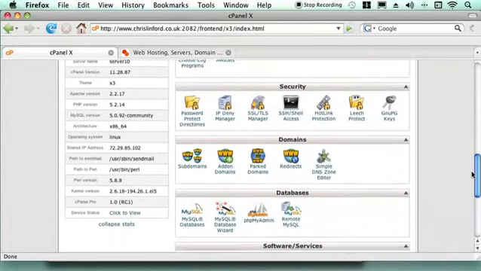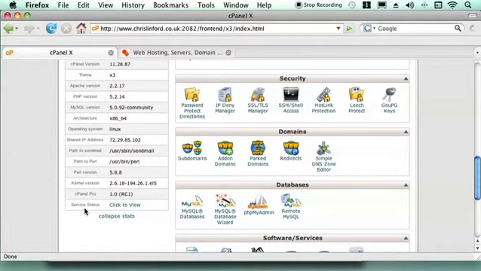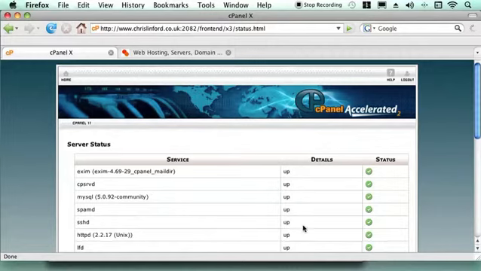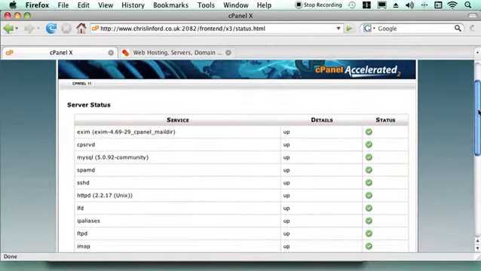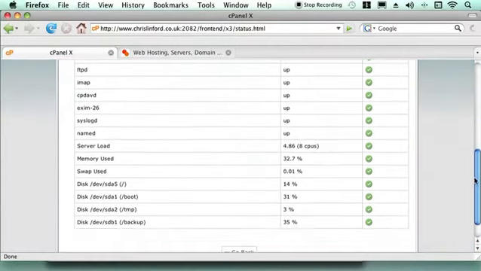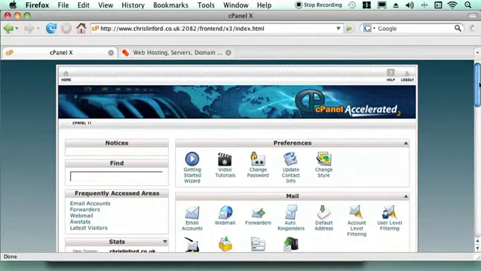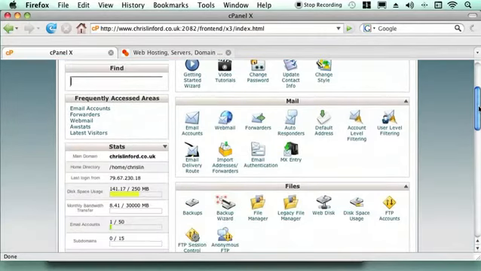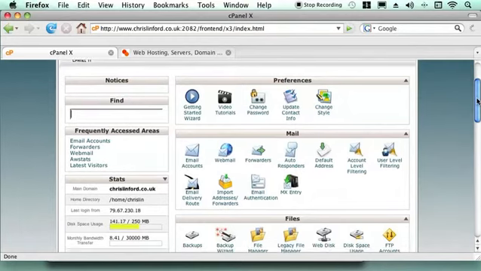But something that's quite useful at the bottom is if you've got some trouble with your server, you can just click on the server status, and it just tells you what's running and what's not running. So if there's something gone wrong with your server, you can see roughly where it has gone wrong, and then you can contact your support people with some information. But normally I find they're already on the case when you contact them.